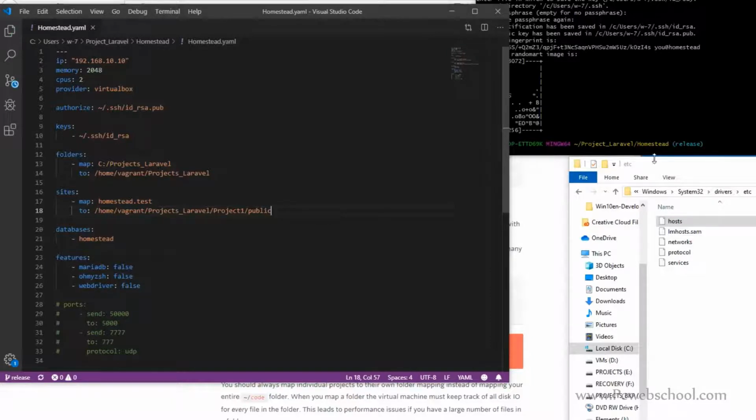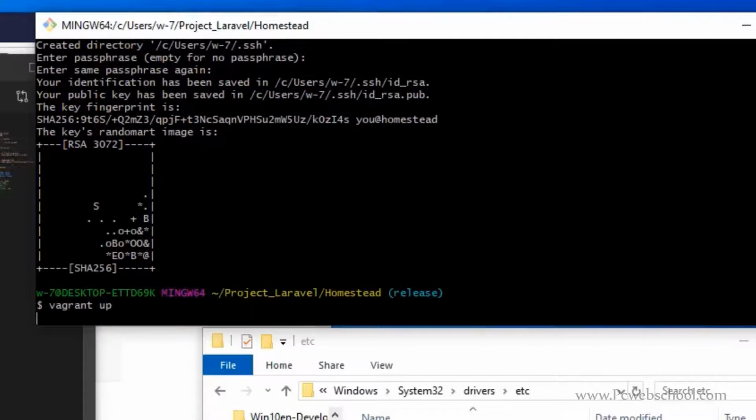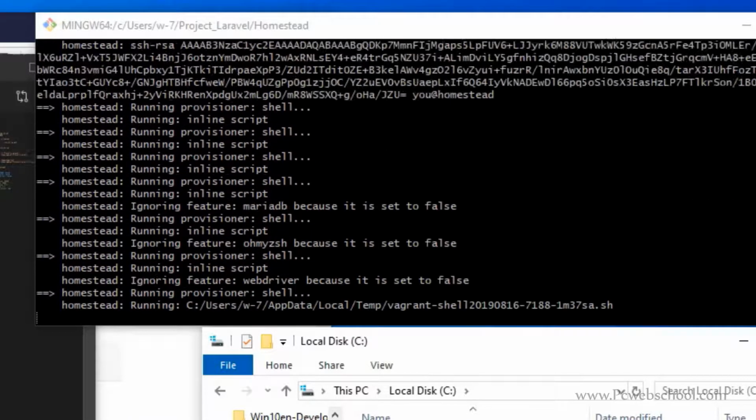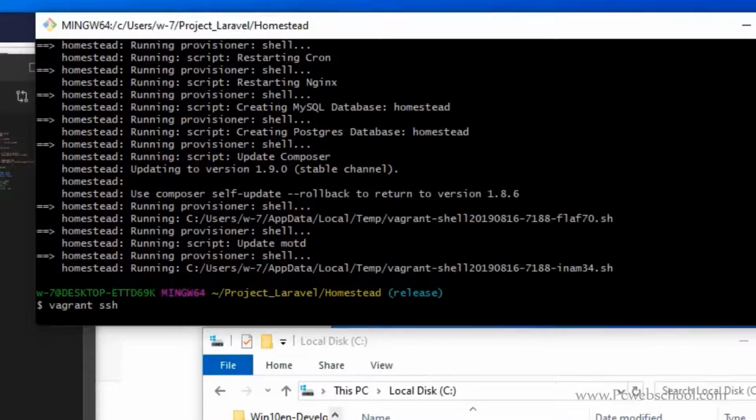Okay, now we should run the virtual machine. For that, we just need to type vagrant up. So now the machine should start. Okay, now the machine is started and we have to access it. We should type now vagrant ssh, and now we got access to the virtual machine, to the Homestead machine.